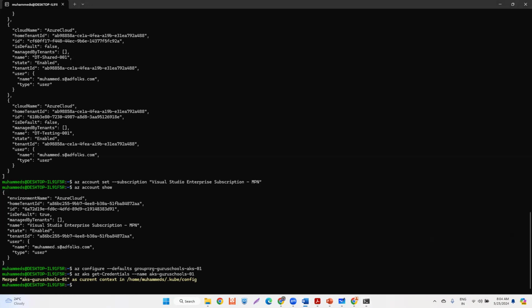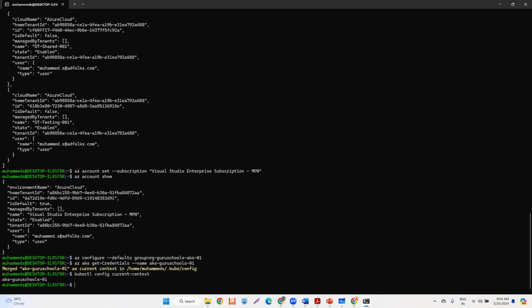I'm just checking whether my current context is correct. See, the current context says AKS-Guruschools-01. To confirm that the current context is as expected, I am using kubectl config current-context. Okay, this is correct now, AKS-Guruschools. So that's as expected, and that's fine.